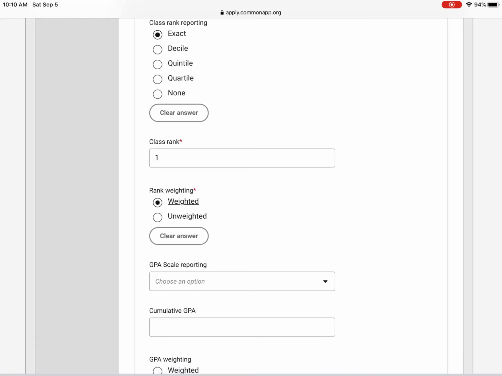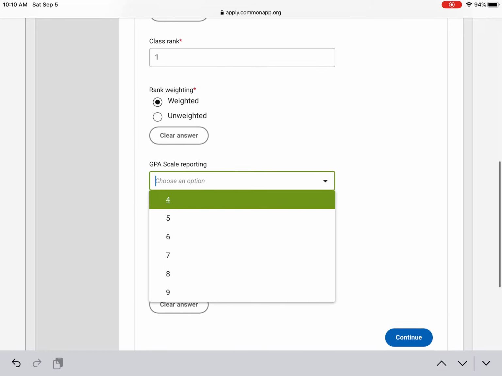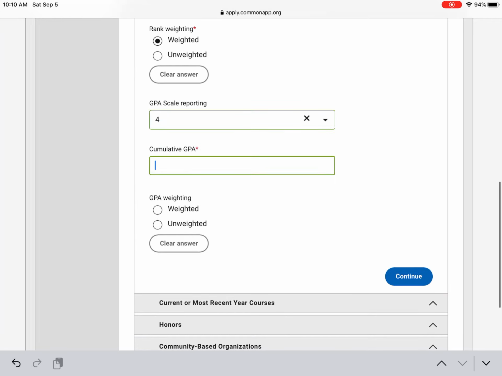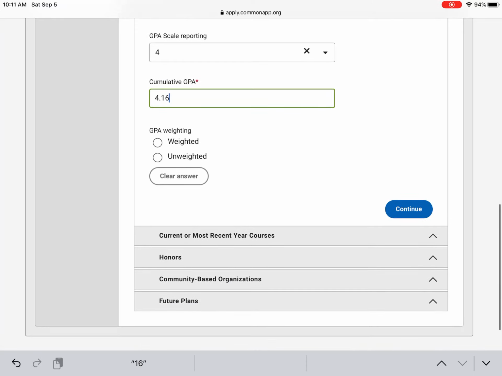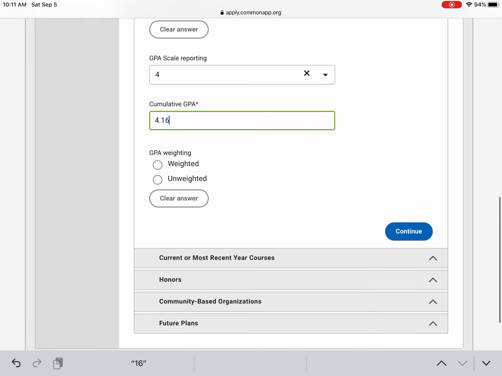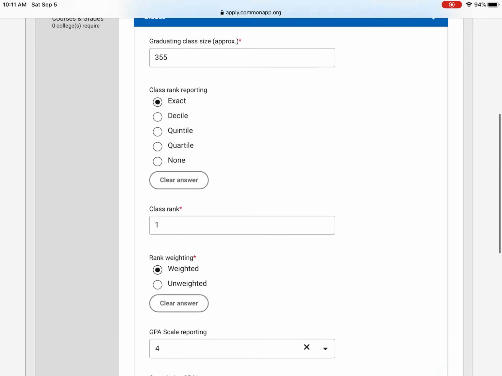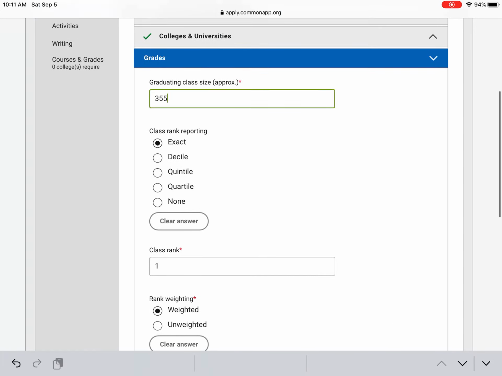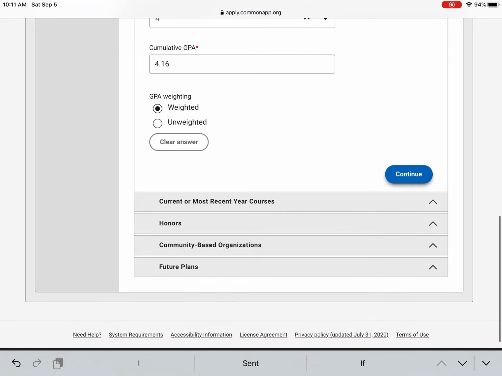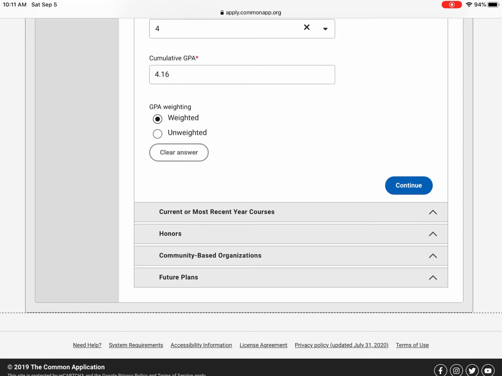Our rank weighting is always weighted, and our GPA scales out of a 4.0, and your cumulative GPA is whatever it happens to be. So I'm hoping to be the valedictorian, so a 4.16 is about the highest GPA I've ever seen at Gorman, so I'm going to just let you know that that was my GPA. And then GPA weighting, we always report a weighted GPA. So this information, again, if you don't have it right away, maybe you don't answer this part of the question, and you'll see that if you hit continue, you can always move on to the next section.